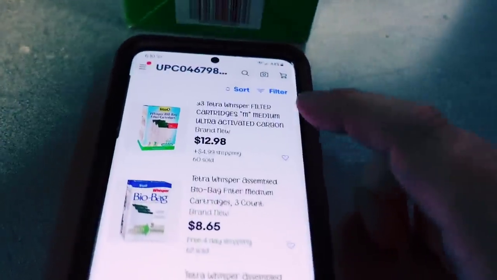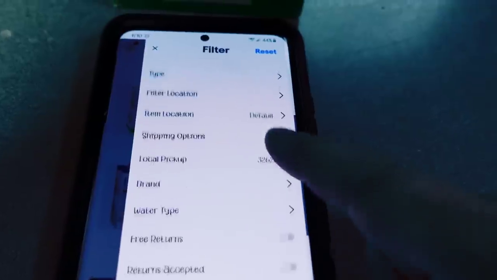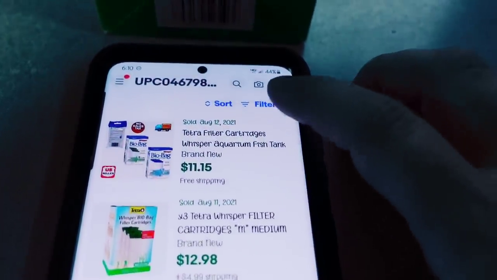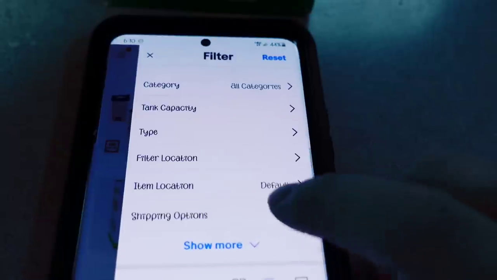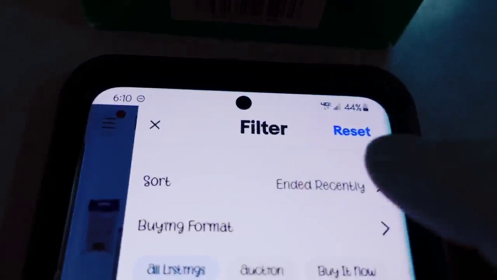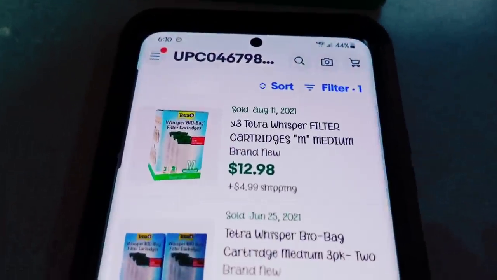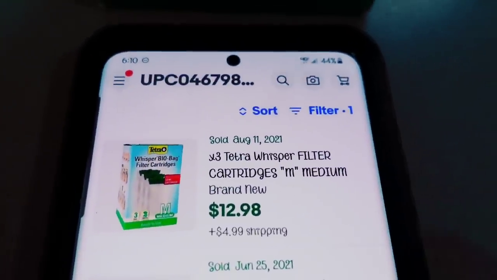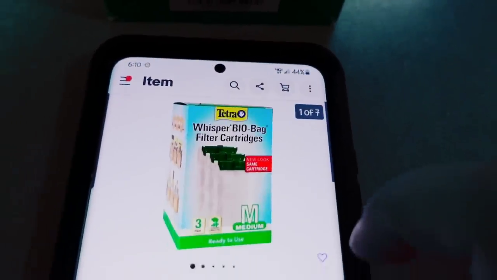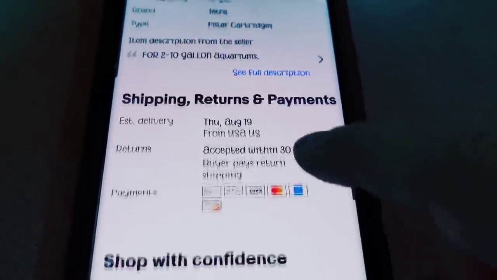So then I will go again to filter and sold. And a lot of times what I like to do is I take these and I filter from the highest to lowest price. Go to filter and sort by highest price plus shipping, because I want to copy the best one. So the best one is $12.98. So I will click on that, and then I'll again scroll down and sell a similar.